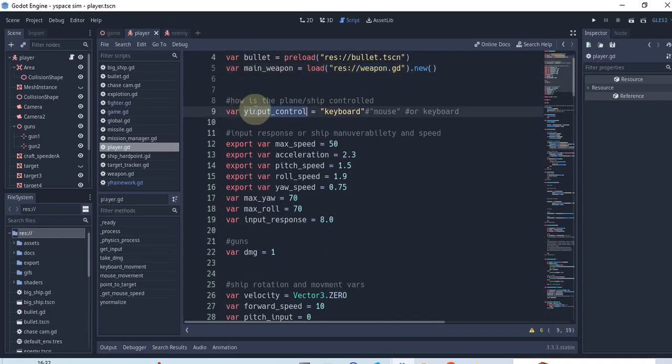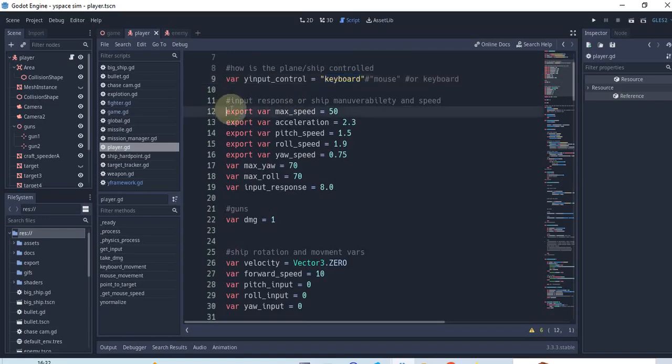So the input control is which type of control the player uses, the keyboard or the mouse. The mouse didn't work out for now. I'll have to fix it later. It's commented out. So for now we use only the keyboard. Here, these variables are for what it says here. The response for maneuverability and speed.